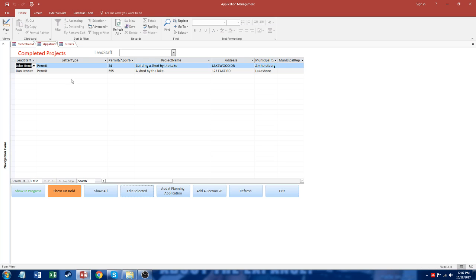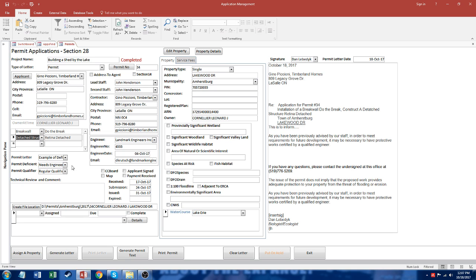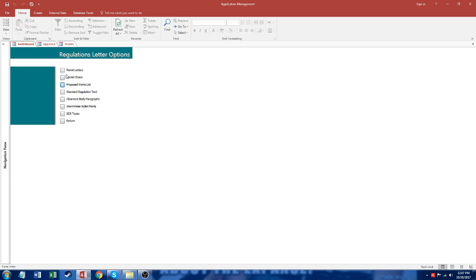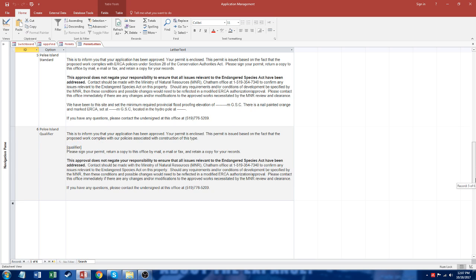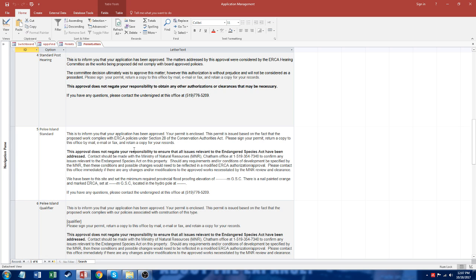Okay, next we have the permit letter, and there are some choices here. Where did these come from? Well, these were defined by the users of the program. Going back here, we have permit letters, standard with qualifier, standard section 28, etc., etc. All 6 of them were defined here because they have some special Pelee Island text.